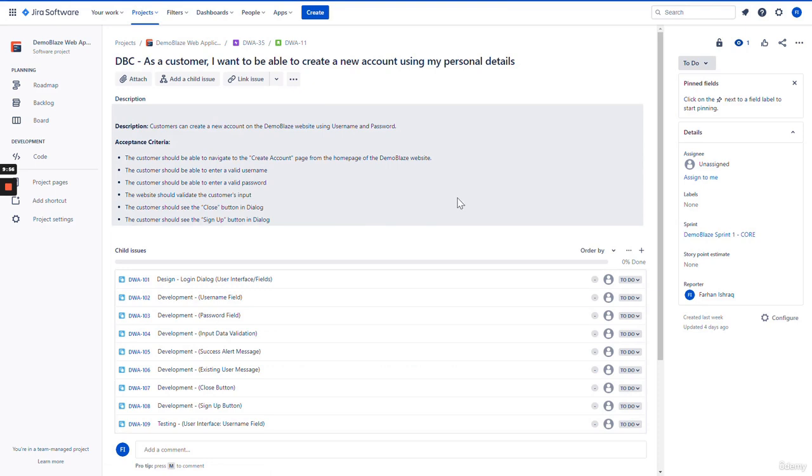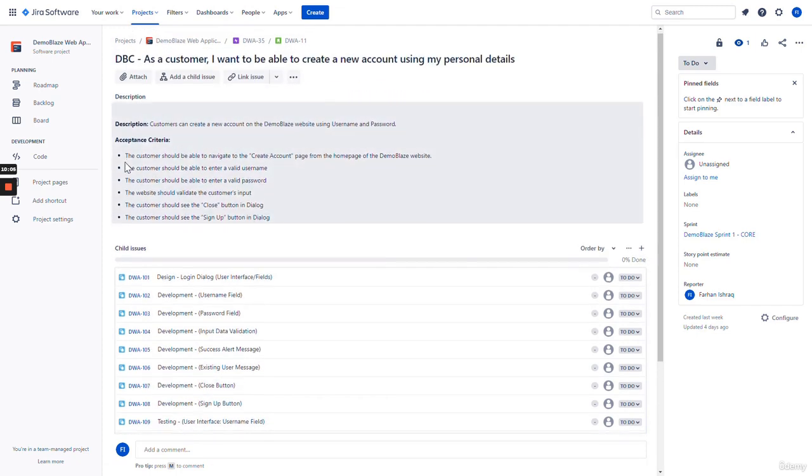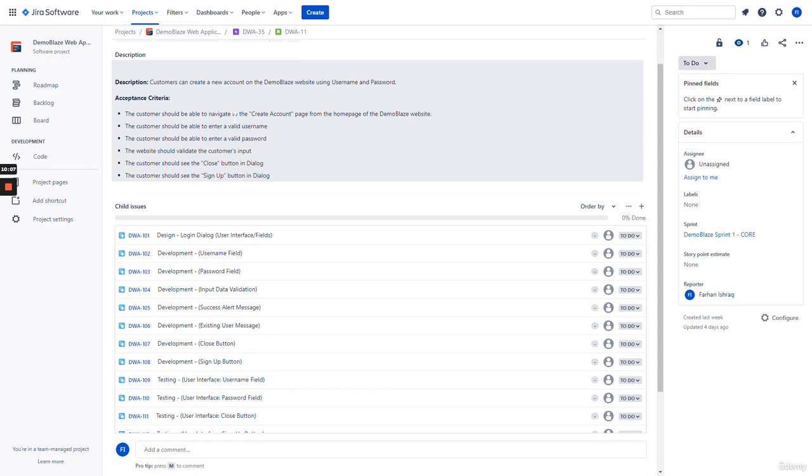Let's click on this. As you can see here, description: Customers can create a new account on the DemoBlaze website using username and password. Acceptance criteria: Customers should be able to navigate to the create account page from the home page, enter a valid username, enter a valid password, and validate the customer's input. Customers should see the close button in the dialog, and the sign up button in the dialog.